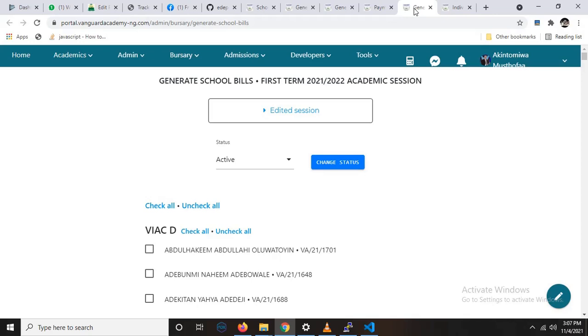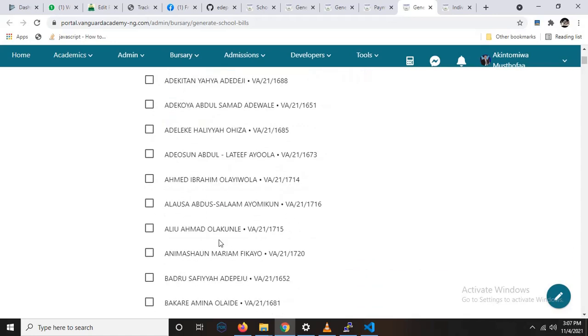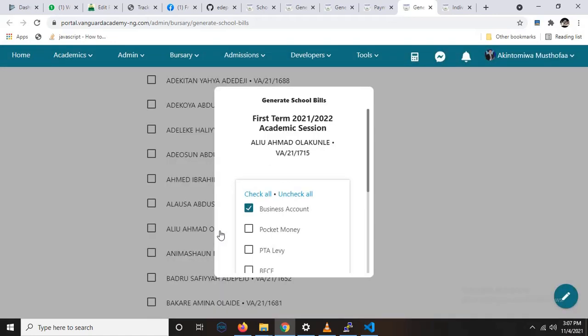So in this case, we have two types of school bills while generating them. We have generic and we have individual. If you use this pen button here, that means you are editing a generic school bill. But if you edit for a particular student by clicking the name of the student, that means you are editing for an individual student.